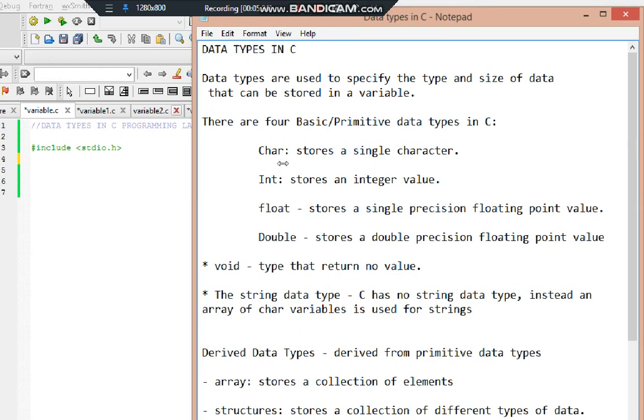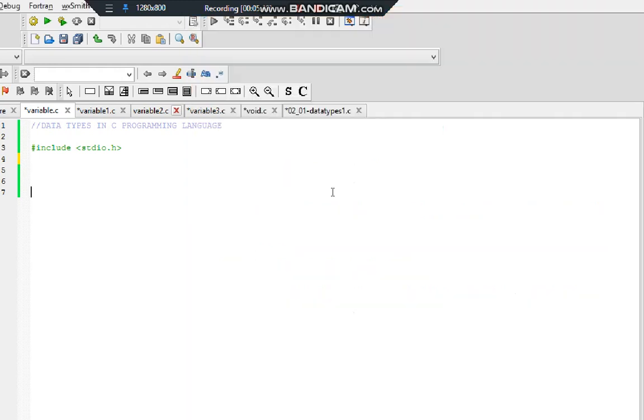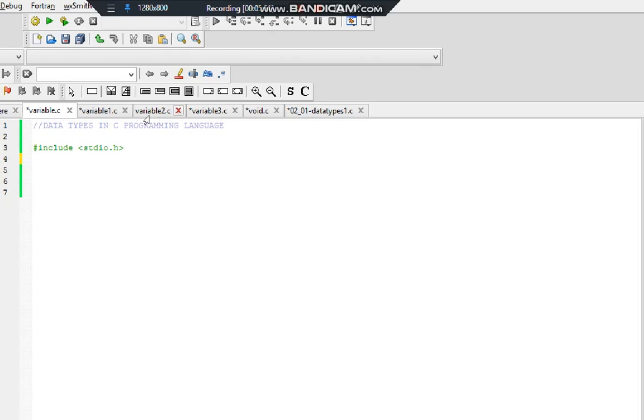So if you're ready to code, let's jump back to Code::Blocks. Let's write some code. All right, in Code::Blocks, we are going to be writing our code. So first, the data types we talked about, we are going to be illustrating them one after the other. So that is what we are going to be writing now.